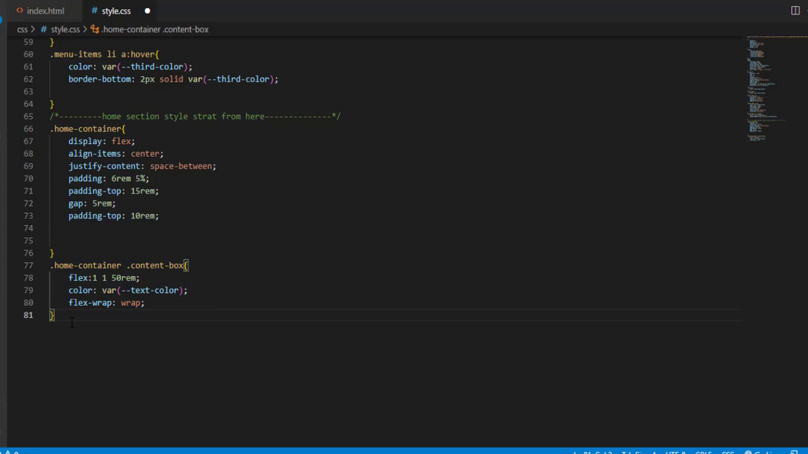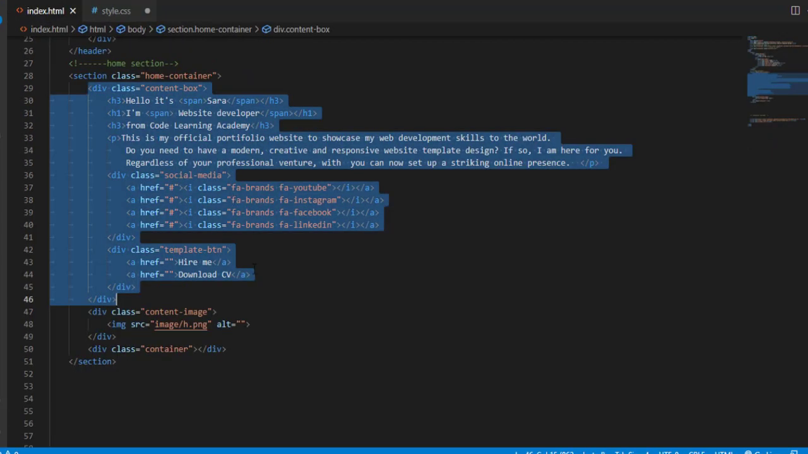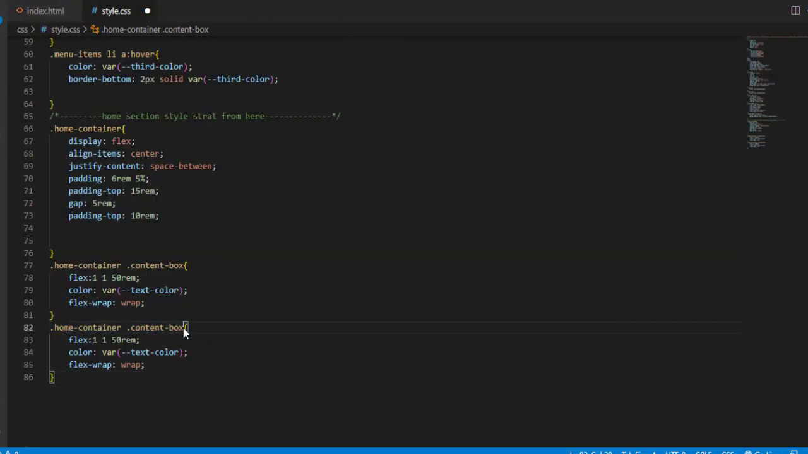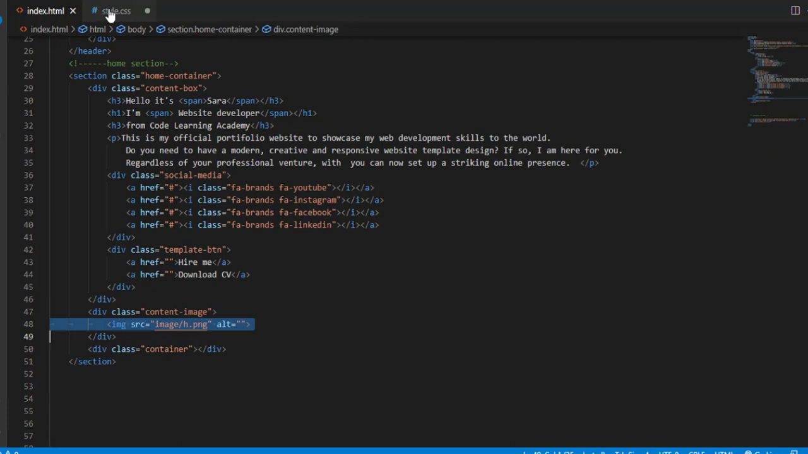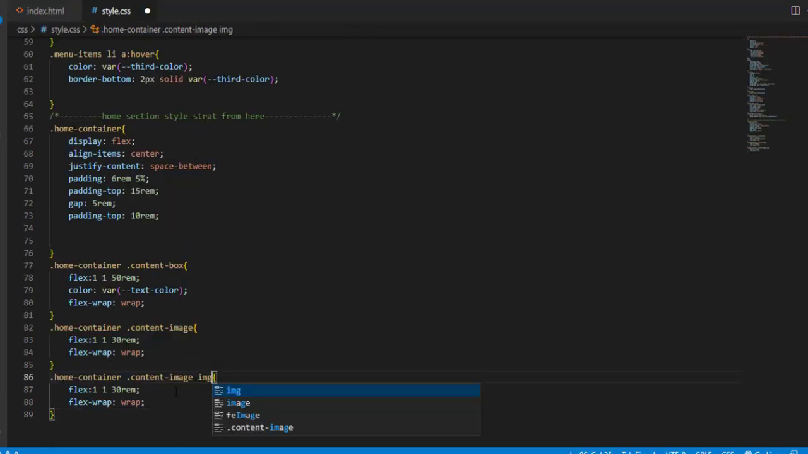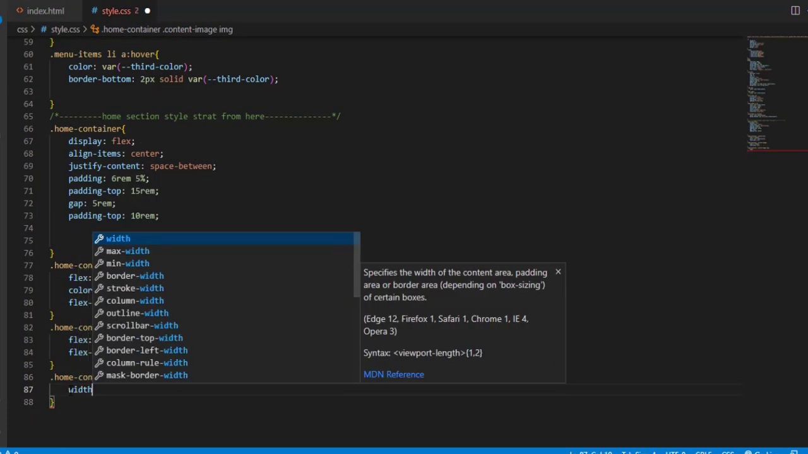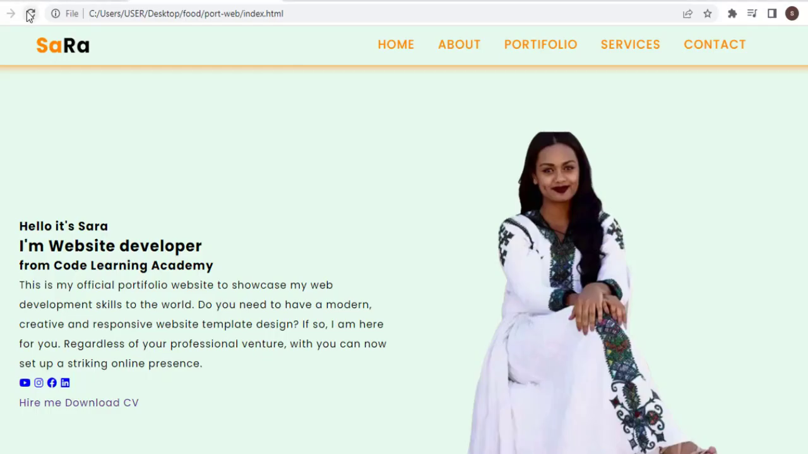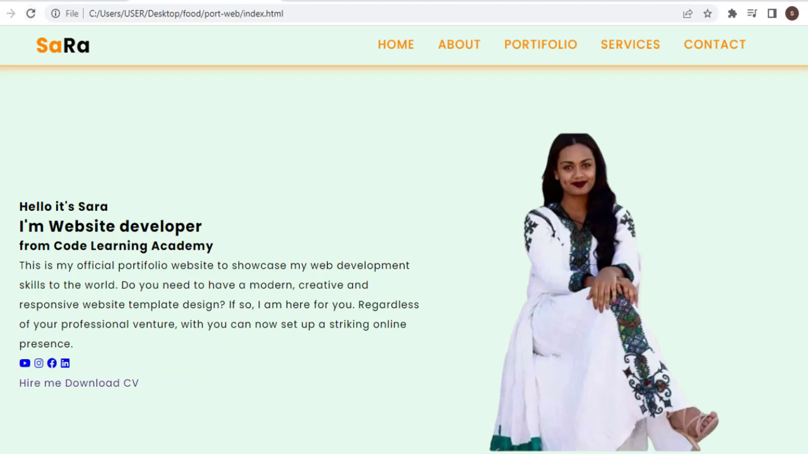and paste right here. Now here we have content image class selector. So copy and paste right here. After that, change this flex width right here. Flex 1 1 30 rem. Again, copy this, and for the image, using this image element, let me add some property value pair with width 100%. Alright, after that, when I save and refresh, here we have, right?